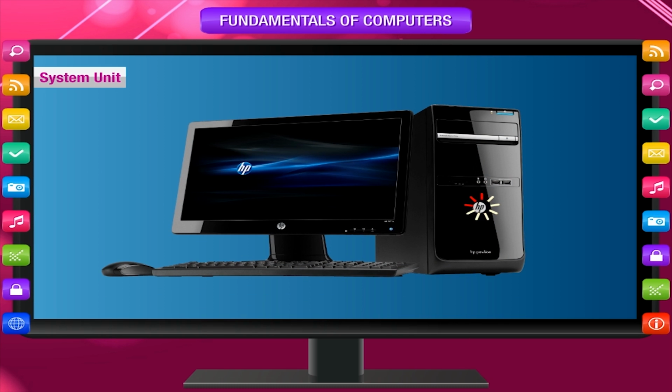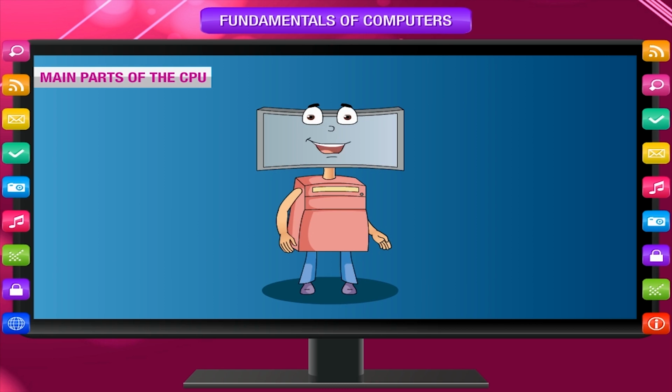It takes input through the keyboard, stores it, does all the processing and calculations, and displays results on the monitor as per your instructions. Main parts of the CPU. There are three main parts of the CPU.